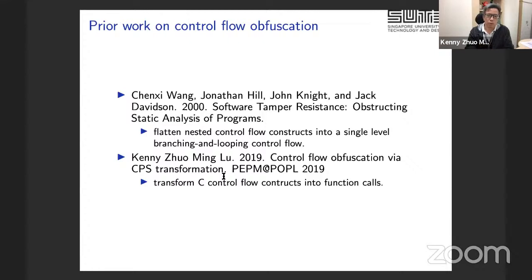But that approach was using control flow obfuscation by rewriting the source code into continuation passing style. But the targeted language then was actually C code, and now we're looking into the Java language. But the main idea was from there.